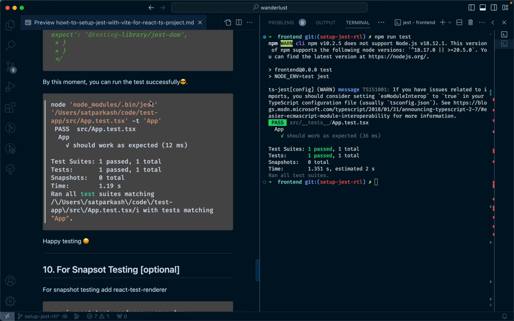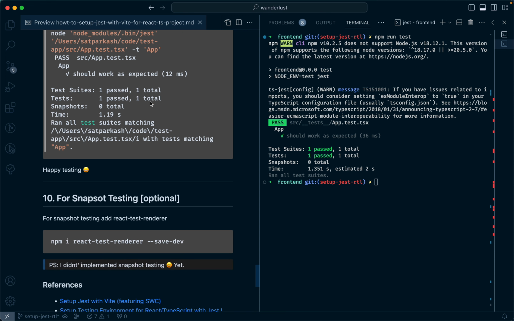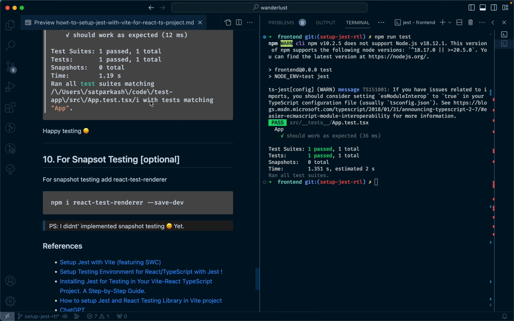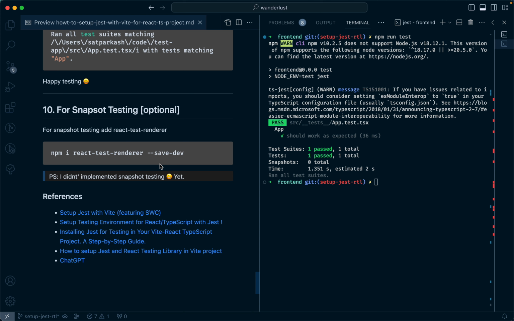Greenery, happy testing. Yeah, so now the optional part is for the snapshot testing we have to add React test renderer as a dev dependency. Personally, I haven't implemented snapshot testing. I need to learn more and understand more about snapshot testing. So yeah, just for the folks who require it.